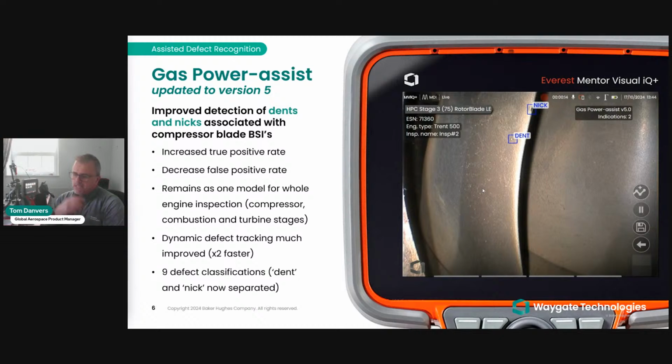As you've heard me mention earlier, we've also improved the tracking. So the frame rate upon which a bounding box and the defect classification label snaps to the defect and tracks across the image as that blade, for instance, or your probe is moving, is a lot faster than it was in the previous version, actually twice as fast as it was before. We're leveraging the processing capability that we now have on the MViQ Plus.